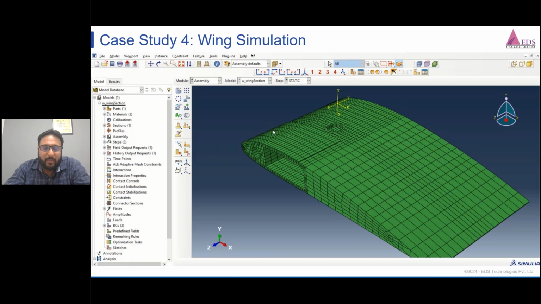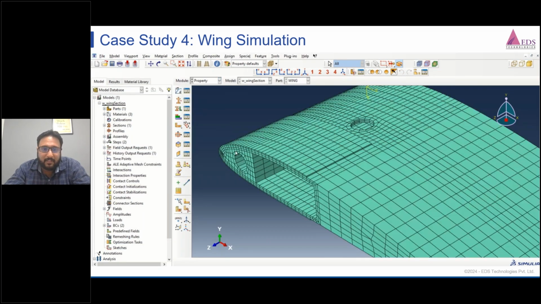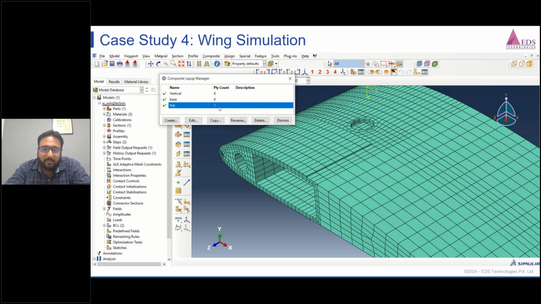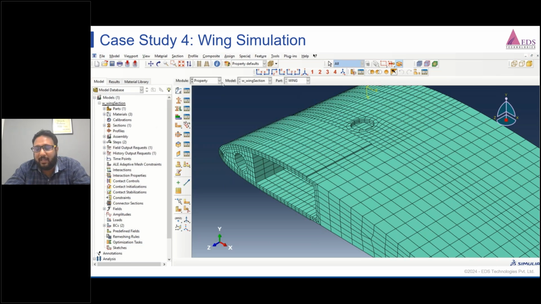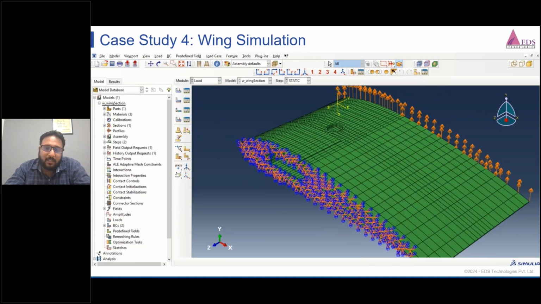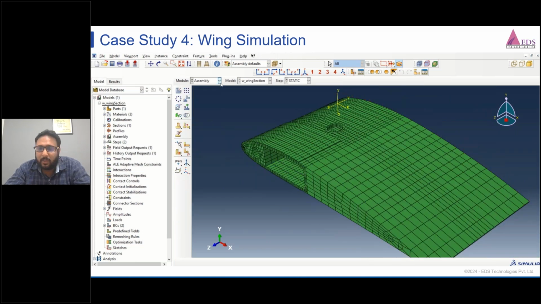So this was a wing simulation. The wing was designed by Boeing, so we have taken the reference from there and we have done the simulation. This is the combination of aluminium as well as carbon fiber, with the effect of being fixed at one end and the loading condition at the other end.